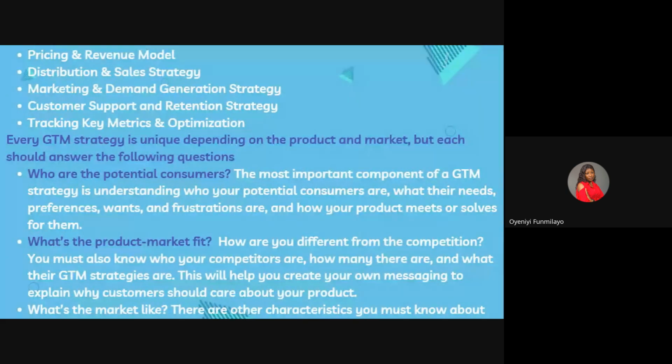Every go-to-market strategy is unique depending on the product and market, but each should answer the following questions. The first question is, who are your potential consumers? That means, who are your potential users? No, let me not use the word customers. Let me use the word users. I've already explained the difference between customer and user. So, who are your potential users?